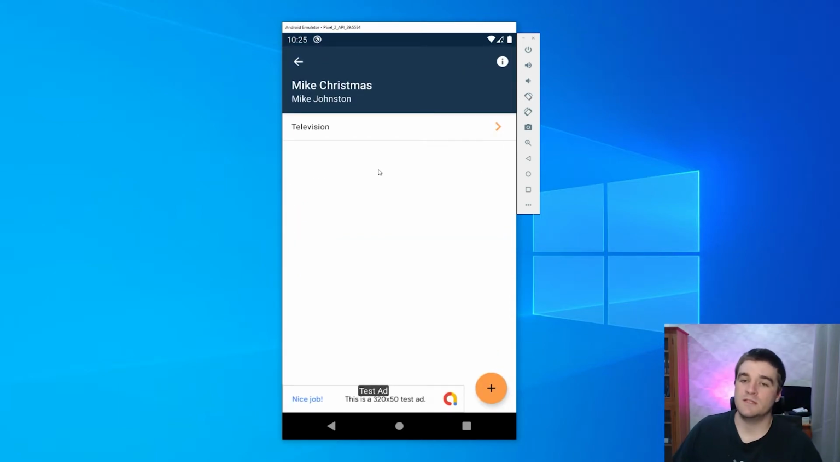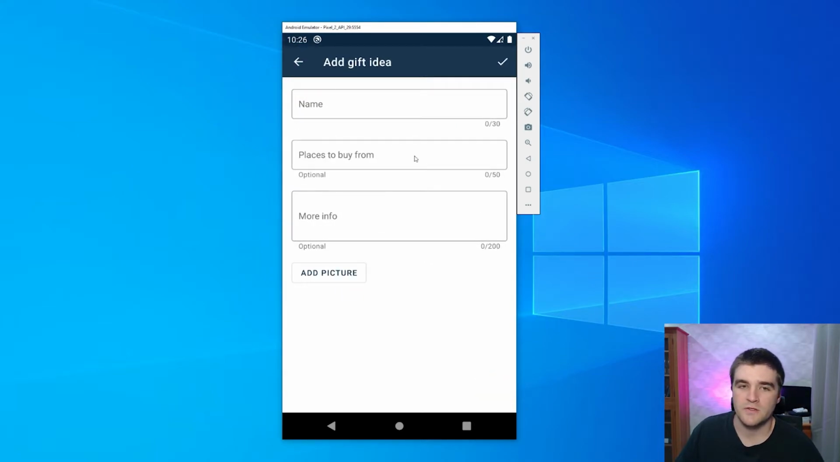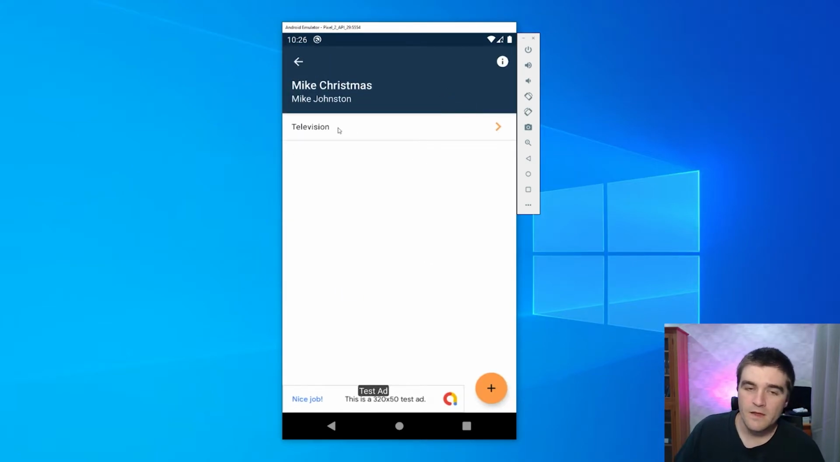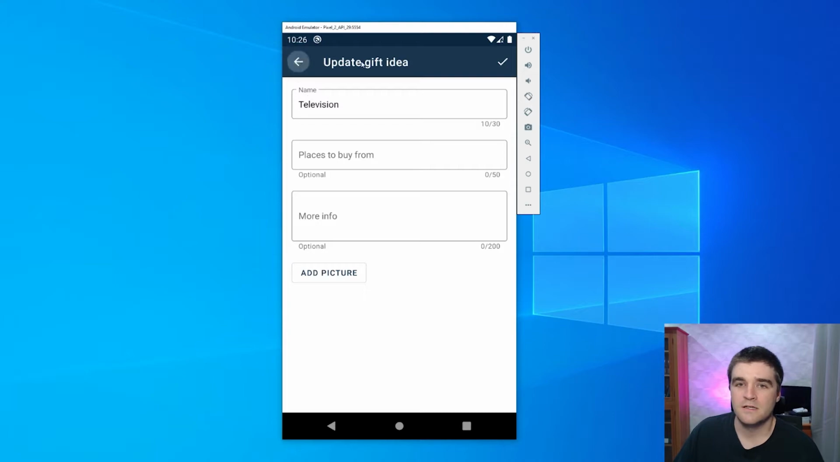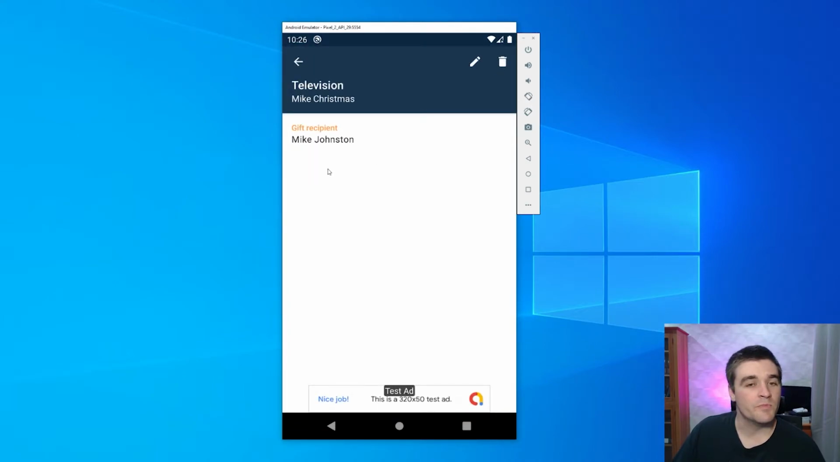We click done and we can see that, okay, cool, the idea is now in the list, and we can add as many as we want by going to that fab over there. And from there it's pretty much the same thing. You can open up the idea, you can edit it, you can change the details, you can delete it. But importantly, you'll see here that there is no section that shows the buyers.